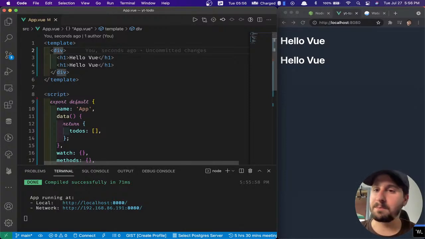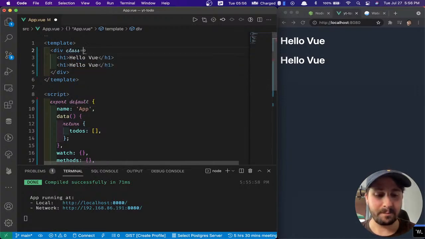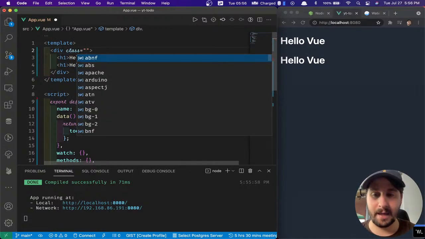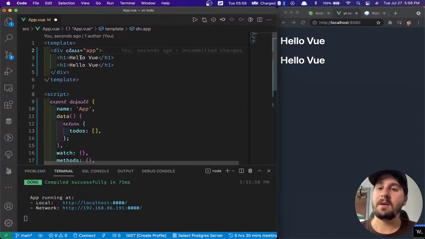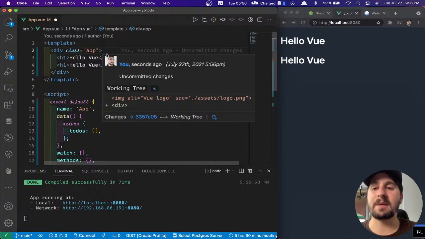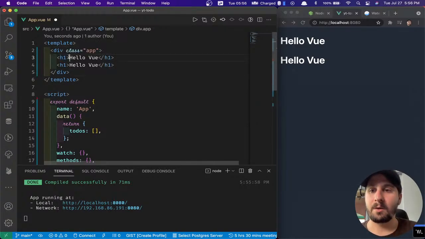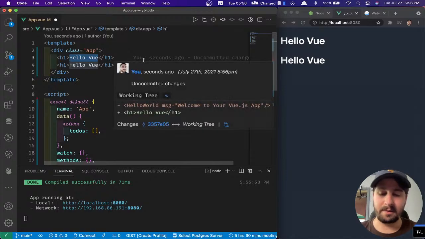So this is just plain HTML for the most part with one small but important distinction. Let's give this a class. And we will just call this app since this is the app component and this is the outermost HTML element, the outermost wrapper. Again, you don't have to do this. This is something I choose to do. We'll change this heading to tasks.